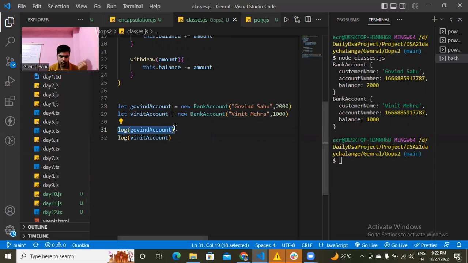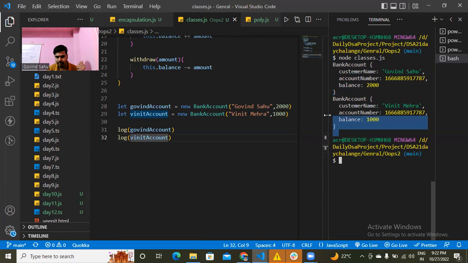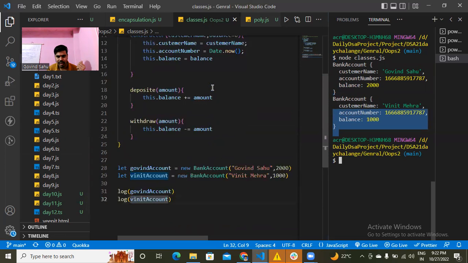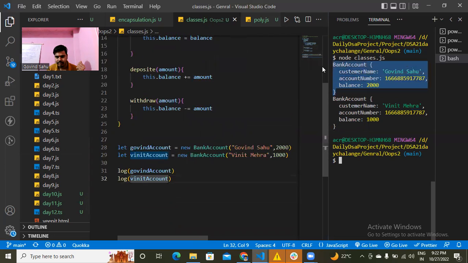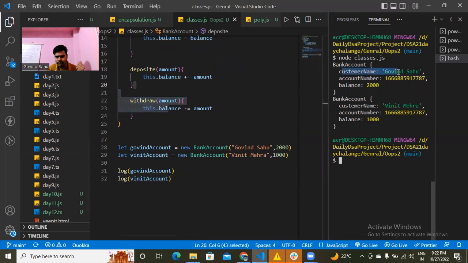First is my account, Govind's account. Second is my friend's account, Vinit's account. Okay. So we found two objects. You see, using one class, we are creating two objects. So this is like a template. So here is customer name Govind, and here is customer name Vinit, because our argument is this, and here account number is different, and here account number is different.